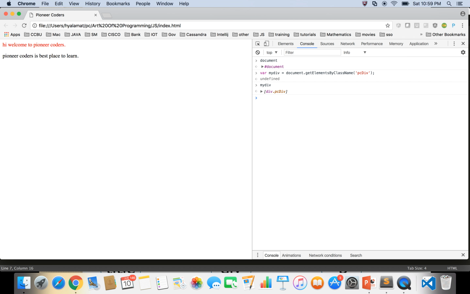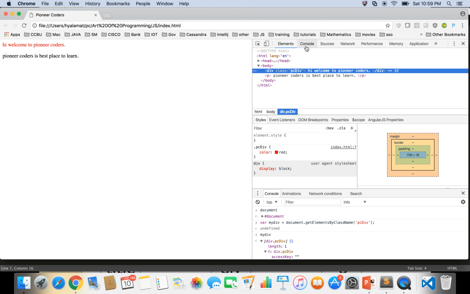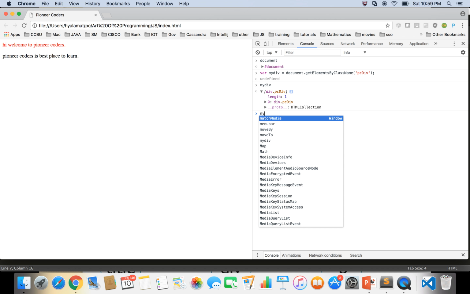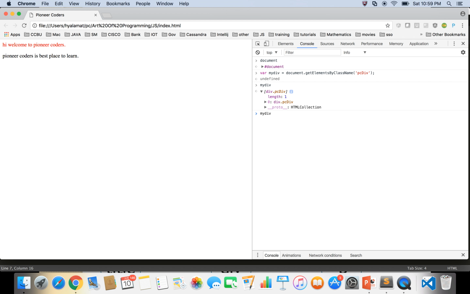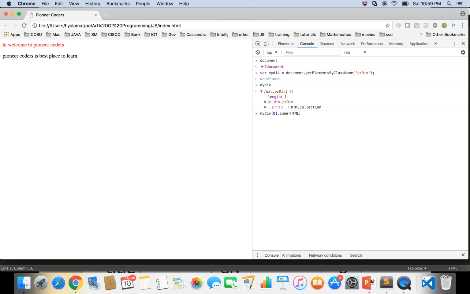If you print this particular thing, it is an array, because with this class name there might be a number of HTML elements. That's the reason it returned an array. Now at the 0th position this particular element is there, the div whatever the div is. Now with this div I can access all the content inside it: my div of 0th dot inner HTML.